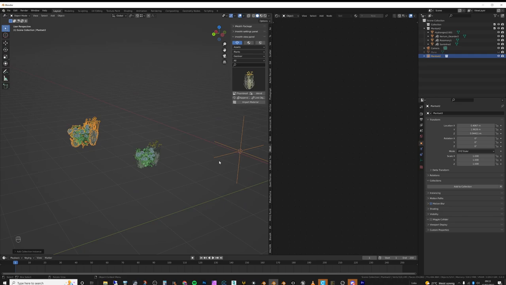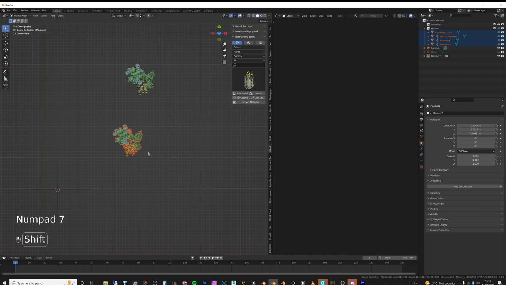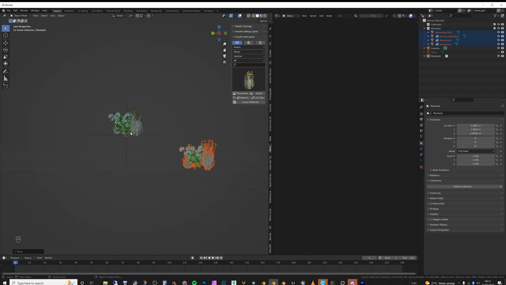And that is because when you make the collection instance, Blender takes the origin for that collection instance as 0, 0, 0. So if I move the original objects back to 0, 0, 0, you can see that that now looks much more how it should. But that's actually easy to fix. The original collection doesn't actually need to be at 0, 0, 0.